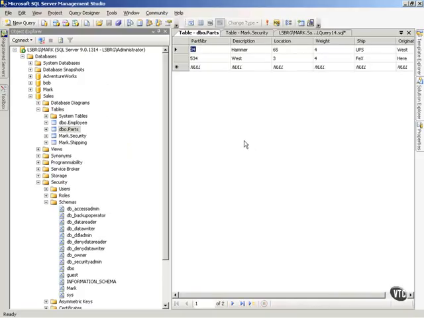Now in the next couple of videos, I want to talk about some of the details on creating these tables, like primary keys, foreign keys, data types that we could choose, and so forth.